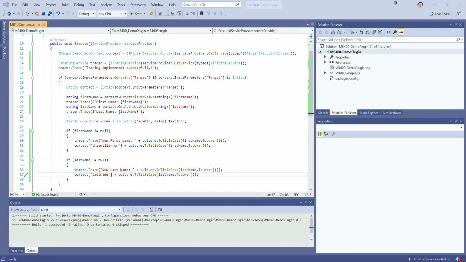So I'm Joe, the CRM chap, and today we're going to be finishing off our mini focus series on plugins. We're going to be taking a look at how we can debug plugins using the plugin registration tool.